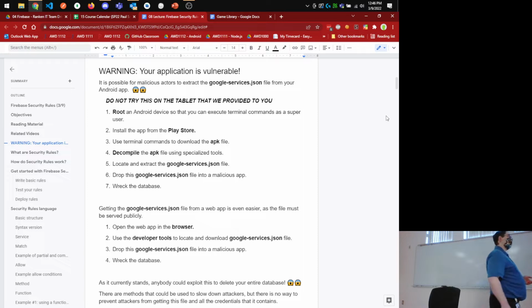Similarly with the web application, you can do the same thing. It's just easier because with the web application, you have to make that Google services.json publicly available, which means all you have to do is open the app, grab it and look through the developer tools, and hey, I have it. Now I can build my own web app and use your database to do whatever I want, right? If you've done any work with other APIs, usually you have this sort of API key. Effectively, that Google services.json contains all of your API keys. If I have that, then I can do whatever I want.